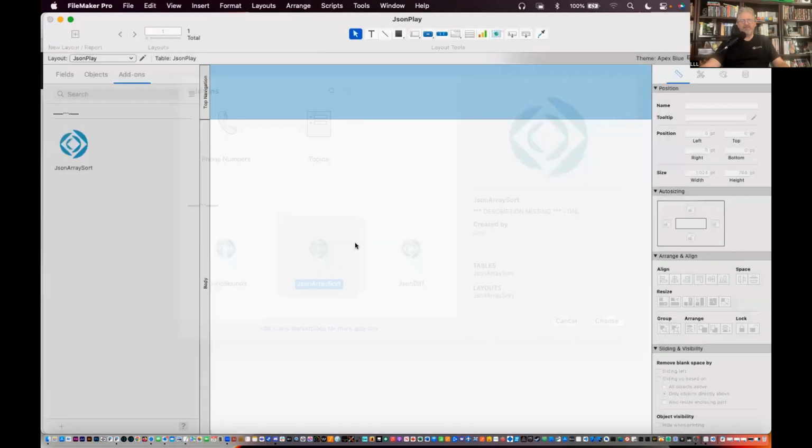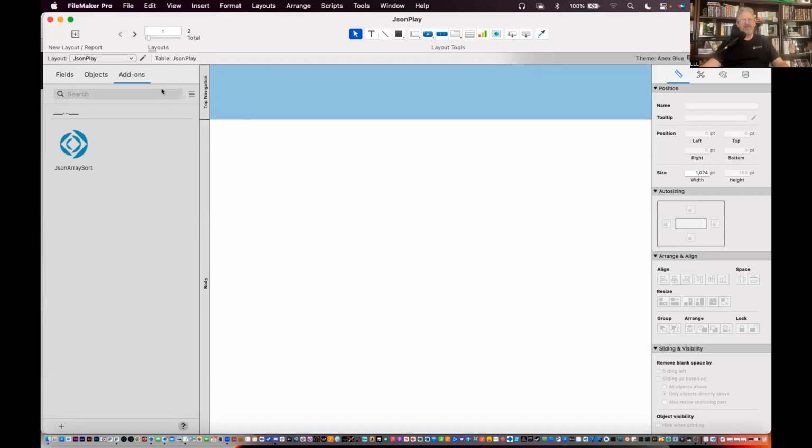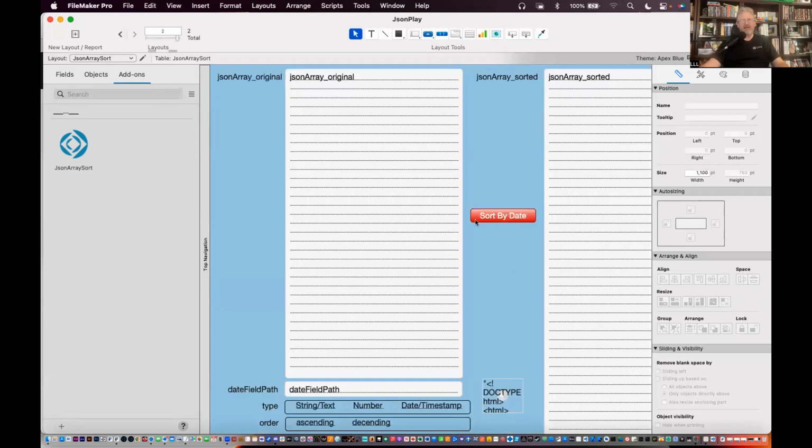So we're going to start with JsonArraySort, and I'm just going to choose that, and it's going to plop it up over here in this add-on. And you'll notice that I now have two layouts. So I'm going to skip the first layout and go straight to the second layout. And this is all handed to you as if by magic.